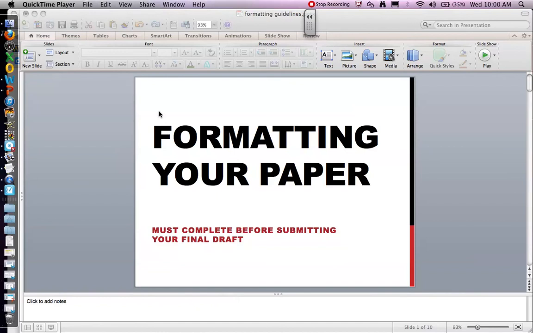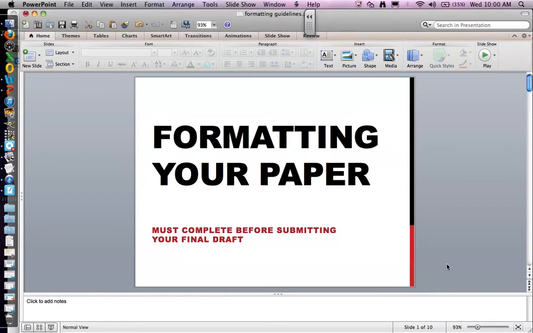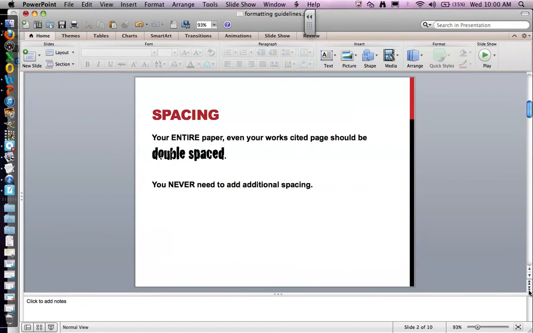You're on your last step of your research paper. We're going to format and do some last-minute editing. First, you need to space your entire document double-spaced, even your works cited. You never need to add additional spacing. I'll show you what I mean.